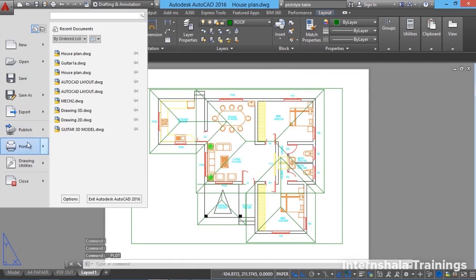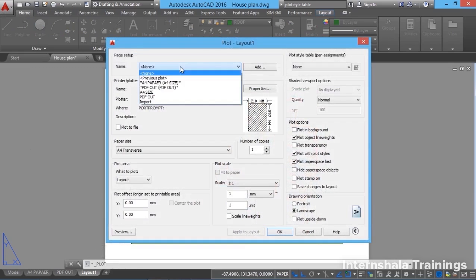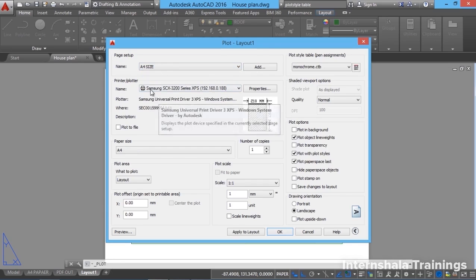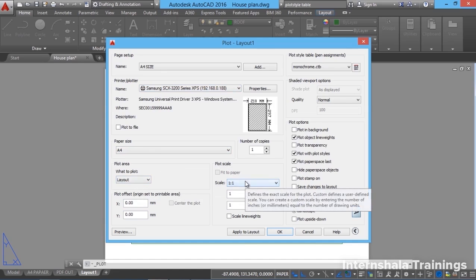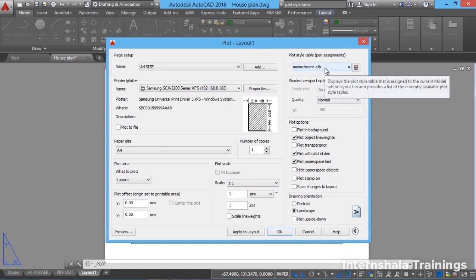So what I'll do is I'll go to Print command. When you click at the page setup pop-up, you will see all the page setups which you have created beforehand, and I would like to apply this A4 size page setup to this particular layout. Just click on that. The moment you click here, you will see all the associated settings appearing at the respective locations. Like the printer is Samsung printer, the paper size is A4, and I'm plotting the layout, and I'm using 1:1 scale, and the plot style table is monochrome.ctb.